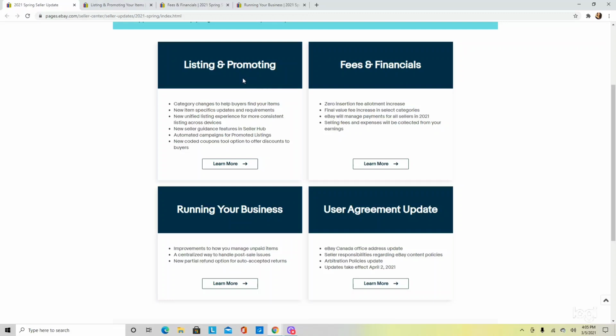So I am going to be talking about today 3 key areas within this update. One is listing and promoting. Second will be fees and financials. Third will be running your business. I'm not going to go over the user agreement update. It's extremely long, and so depending on your situation, you'll want to read into that to see if you are affected. I don't think there's a ton in there that's going to dramatically affect you, but I'm just not going to go over that today in this video. So we'll go over these 3 categories.